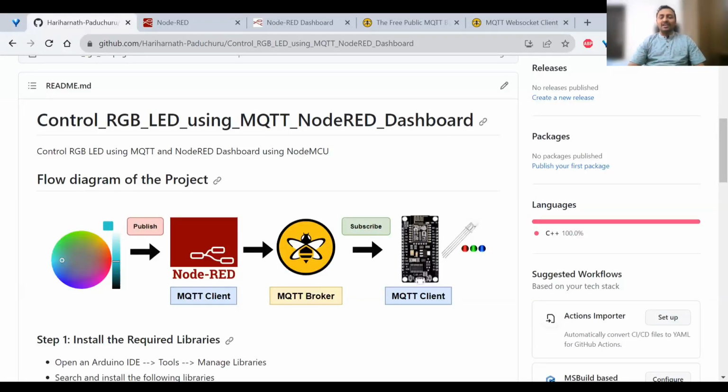My name is Hariharnath. In this video, we'll see how to control the color of the RGB LED on NodeRED Dashboard with NodeMCU development board using MQTT. Stay until the end of this video to get all the steps right.